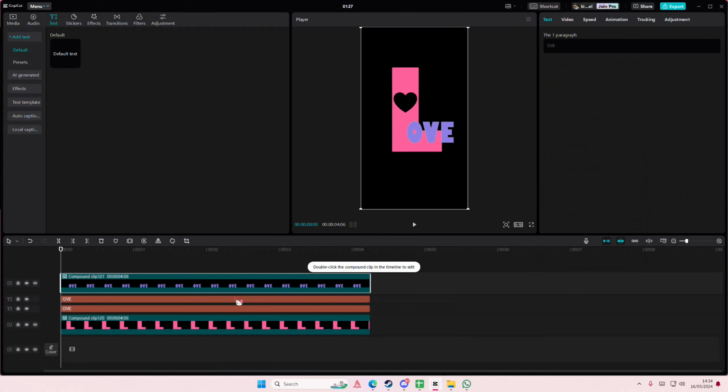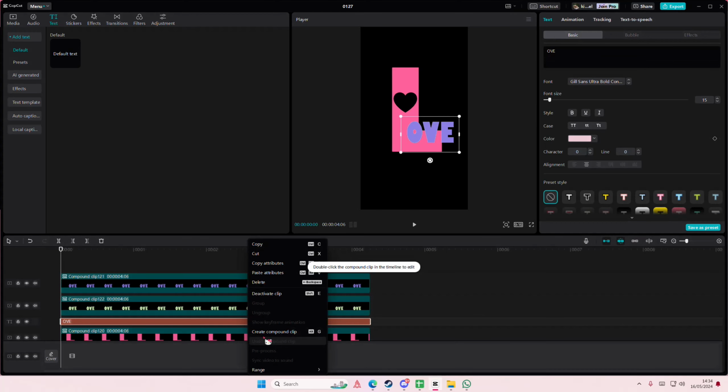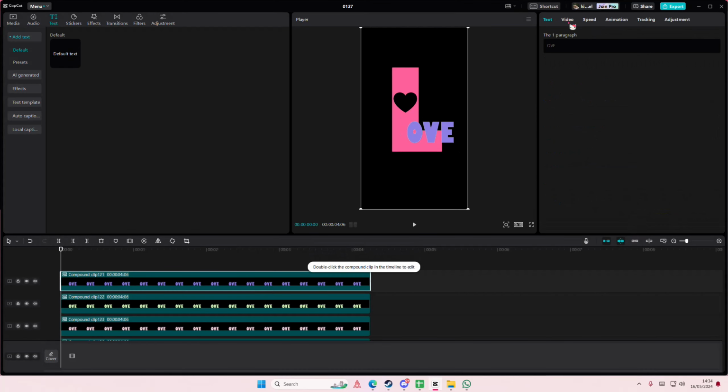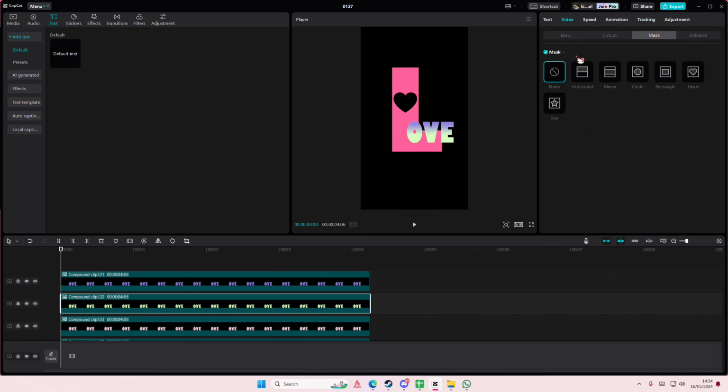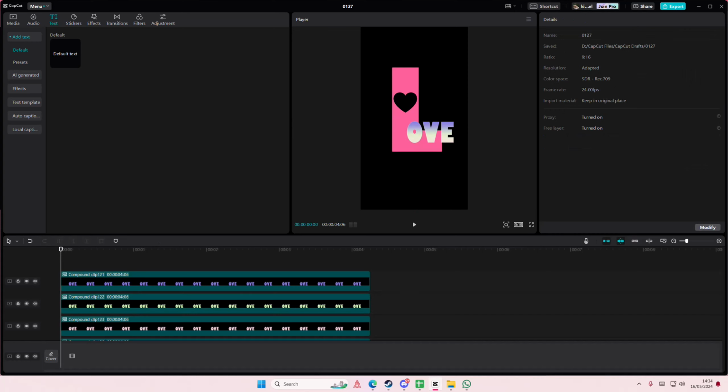Right click, create compound clips separately. And I'm just going to select on each of them and apply this horizontal mask and I'm going to feather that out, and here as well. Horizontal here and feather that out. That's how you can mask texts on CapCut PC.